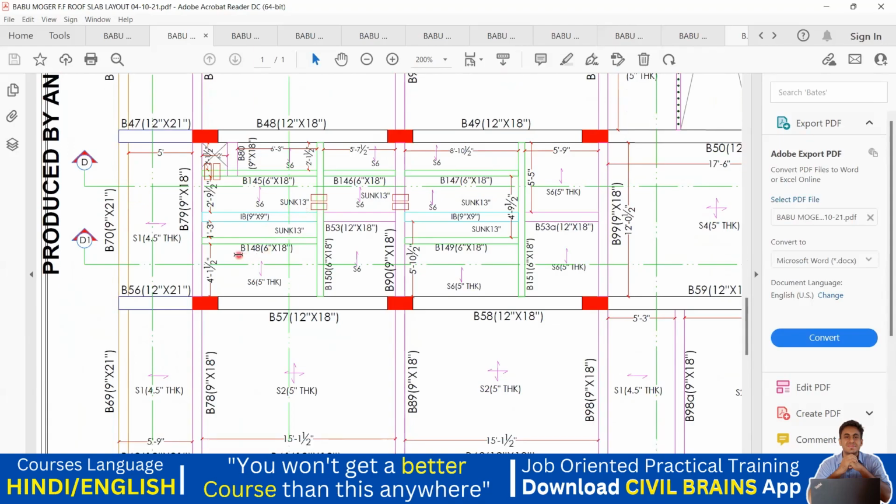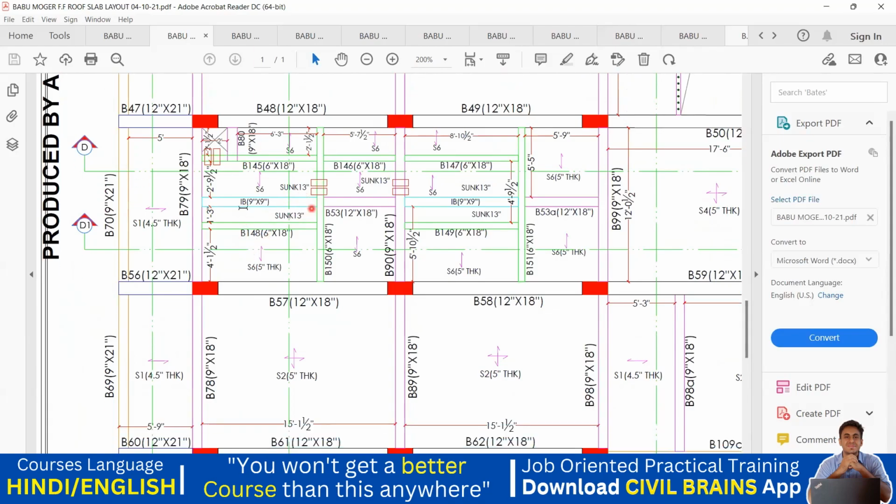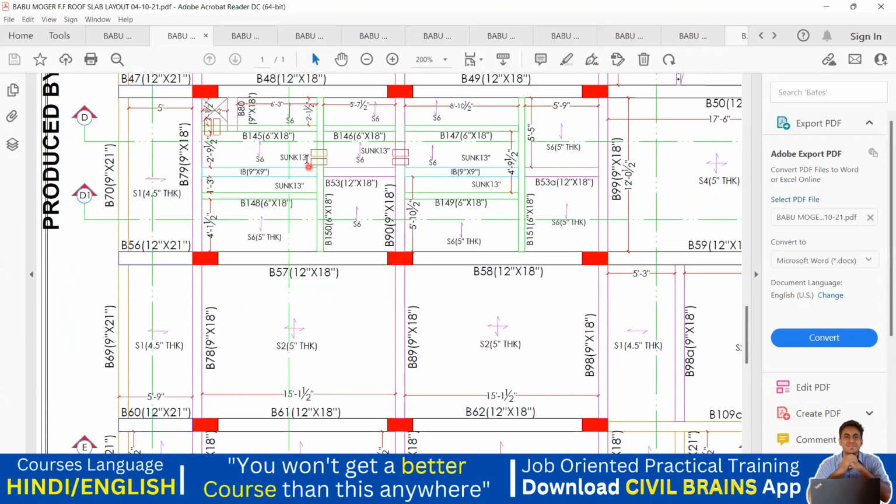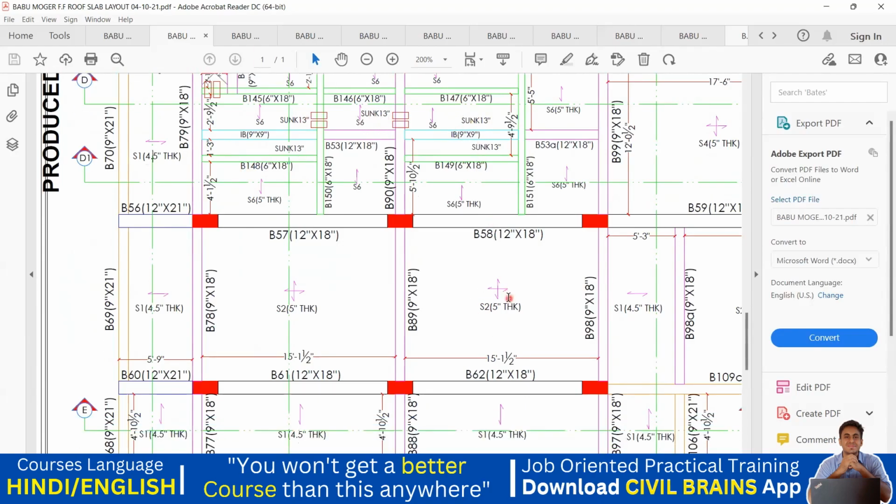Okay, we can see IB stand for intermediate beam. Okay, this is B1 and all. And then you can see sunk 13 inches, sunk 13 inches, sunk 13 inches and all. Whereas here it is 5 inches, right? That means this slab level will be 13 inches down from the top of the beam. Whereas this will be a 5 inch thick slab, whereas this particular thing, 13 inches in the sense from this level, it will be 13 inches down.